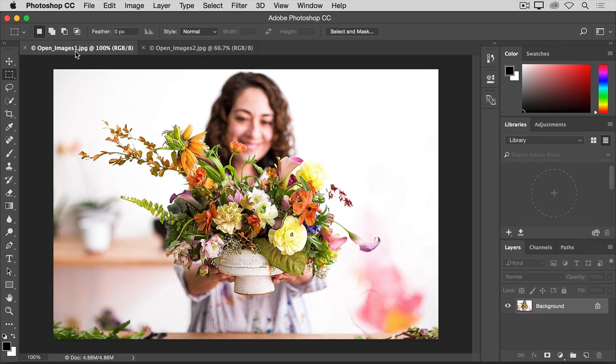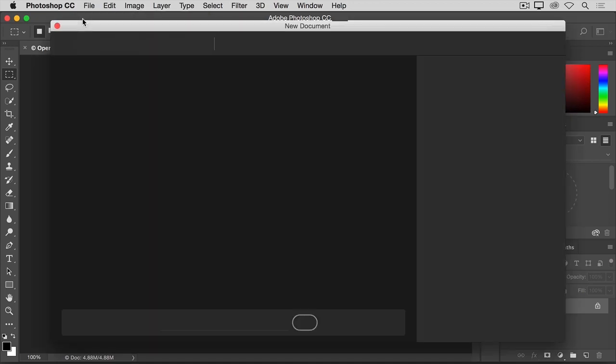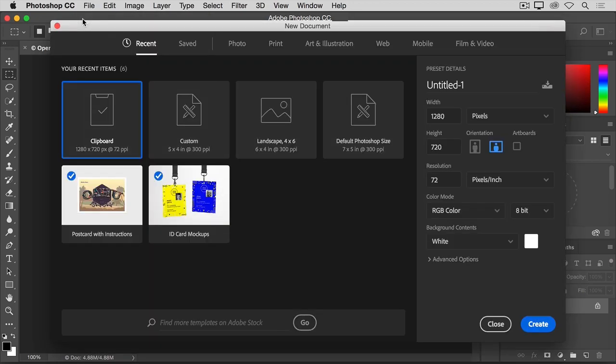You might do that when you want a blank canvas on which to draw or on which you want to place some images. So this time, from the File menu, let's choose New. That opens this new document window. Photoshop comes with a lot of blank document presets that you can start with. To find one that works for you, first select a category of documents from the top of the window: photo, print, art and illustration, or one of these others. I'm going to select photo.